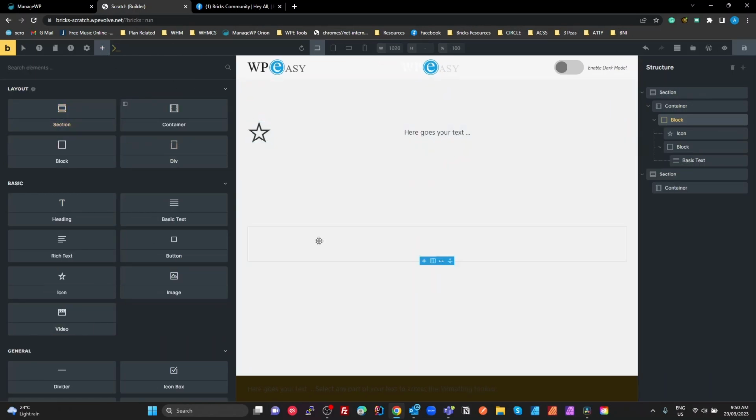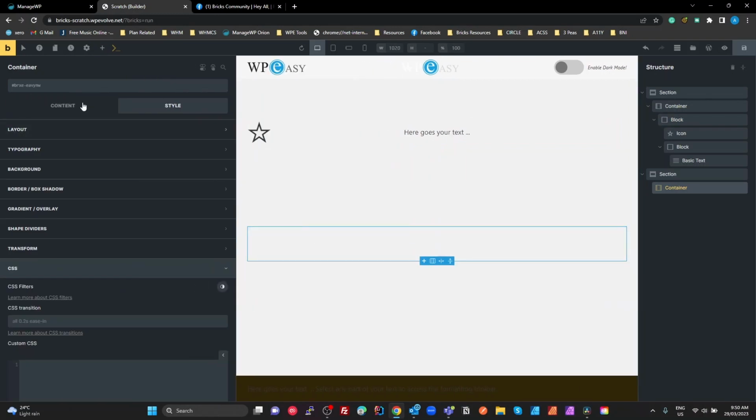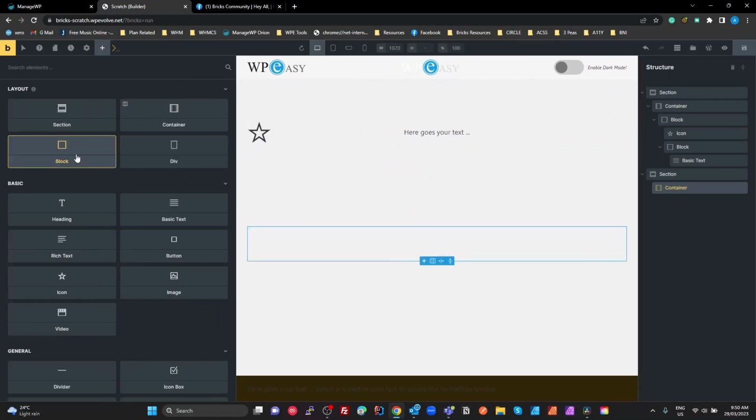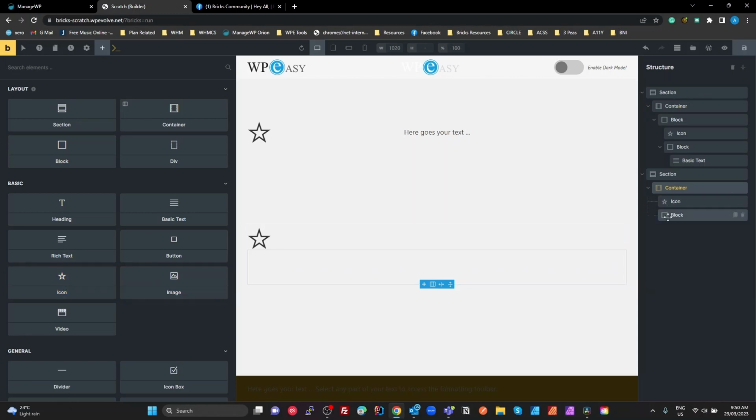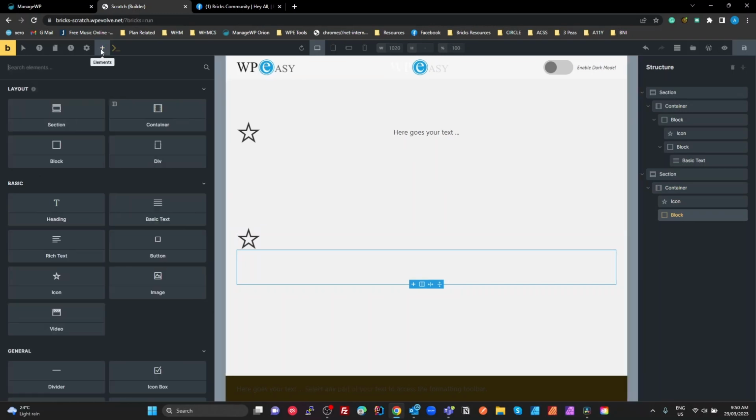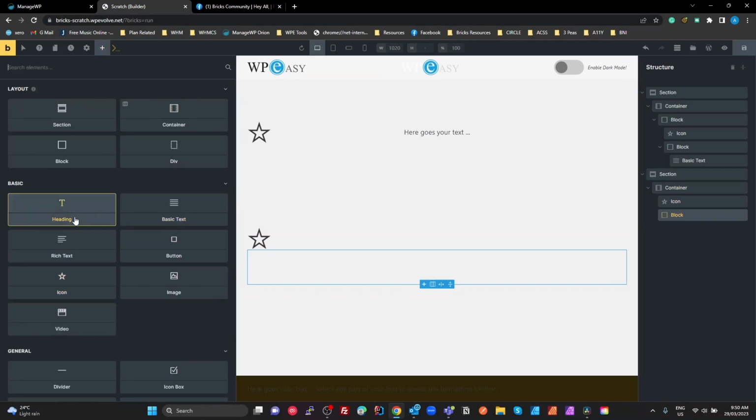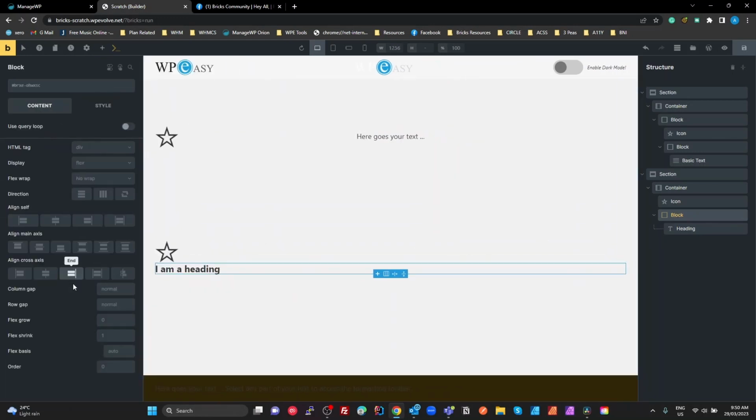Now if I add another section here, and I just add a block, and an icon. We had those the other way around: we had the icon on the block. And with that block we have some text. Let's make it a heading inside that text. Okay, and in our block here, we're going to put some alignment. This is specifically that block.